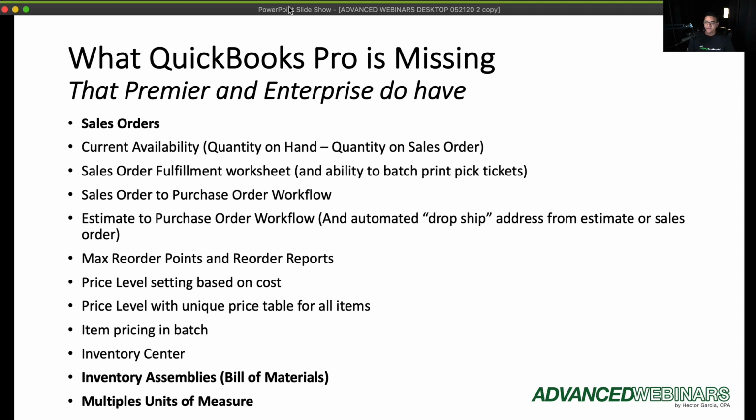So QuickBooks Pro is missing sales orders, probably the most important feature in the entire inventory workflow. QuickBooks Pro is missing current availability, so the ability to tell you how much you have available, which is a mathematical calculation between quantity on hand minus what's already reserved or back ordered in a sales order. QuickBooks Pro doesn't have the sales order fulfillment worksheet, which allows you to print big tickets in batch.